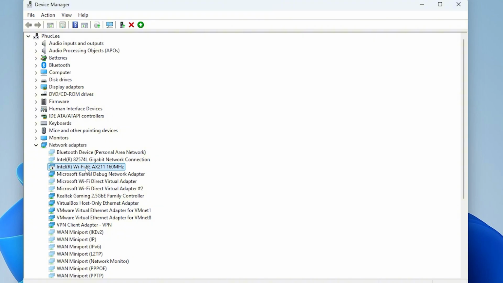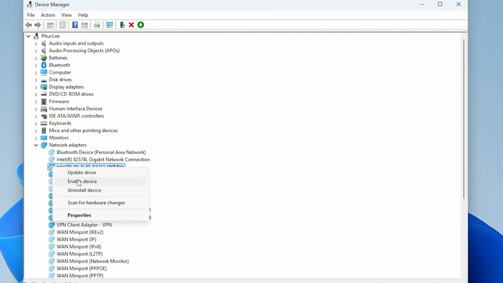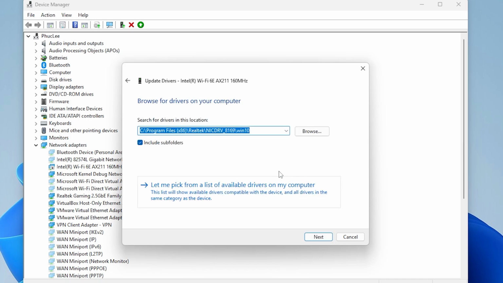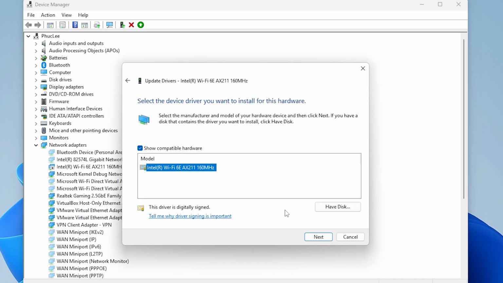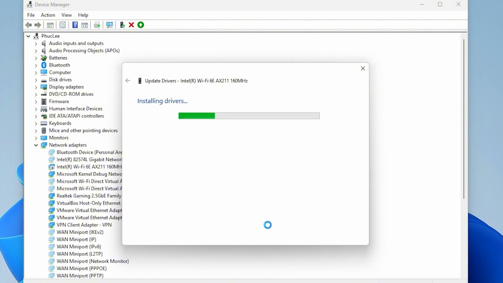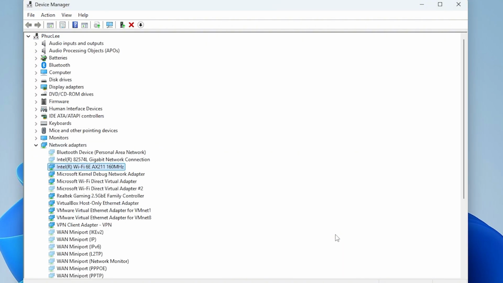Step 3, update Wi-Fi drivers. Right-click on the Wi-Fi adapter. Select Update Driver. Choose Browse My Computer for drivers. Click Let me pick from a list of available drivers. Select the latest driver and click Next. Close Device Manager when done.